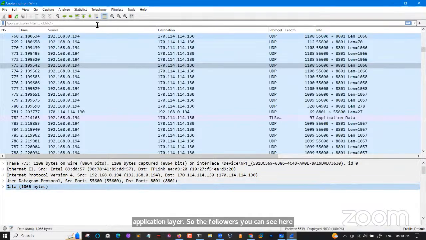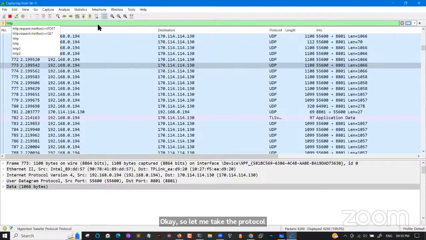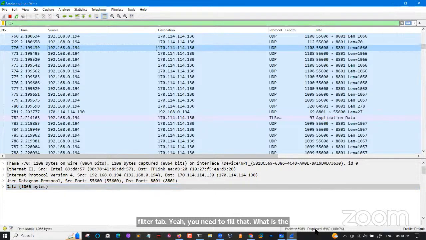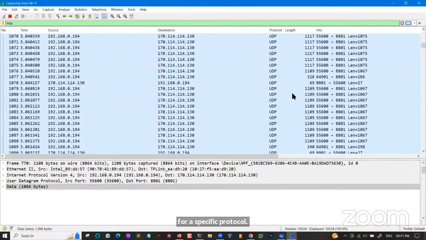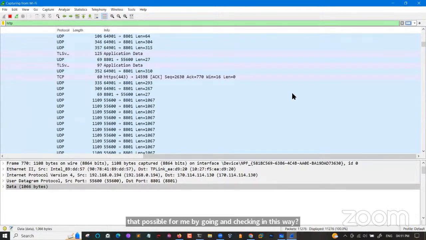Okay, so let me take a protocol called HTTP. This is the filter tab. Here you need to filter. Can you see how many packets are going on? 7,000 packets, incoming and outgoing. The total packets we have is 8,000. If I want to check for a specific protocol, is it possible by going through them this way? It's a bit difficult for me to find that particular packet.